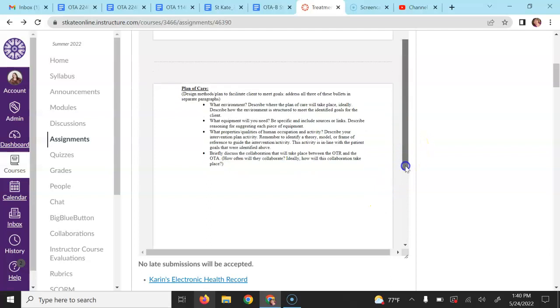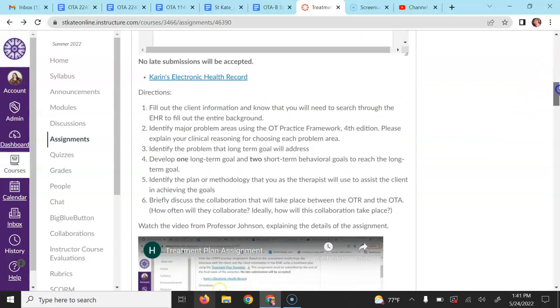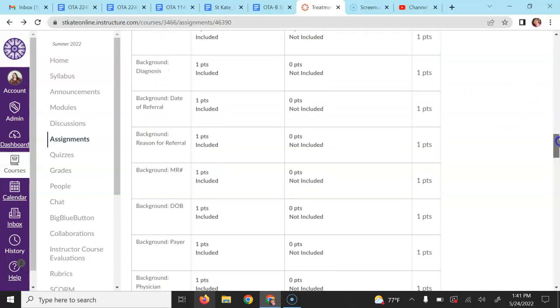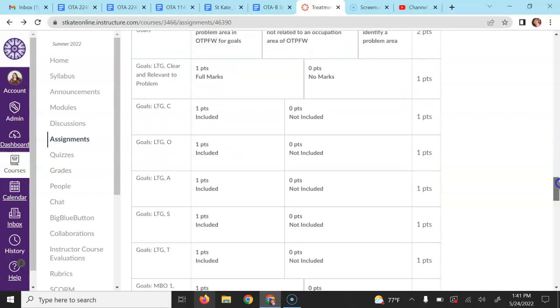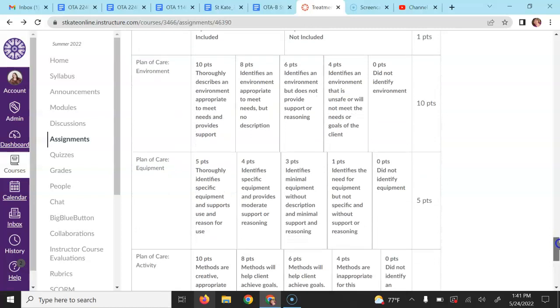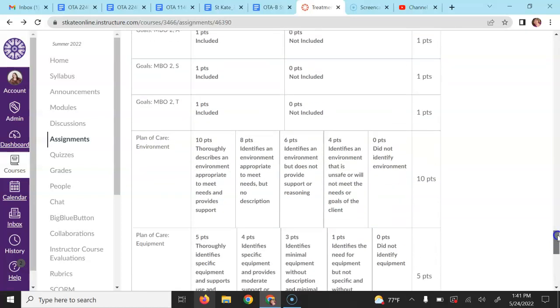And then if you continue to scroll down in the assignment description, all of that same information is provided here. So it'll tell you exactly what you need to do. Fill out the client information, identify the major problem areas, pick one of the problem areas to write goals, then identify the plan, answer the questions. Okay, so you want to make sure that you are doing that. And then, as always, go through your rubric, make sure everything that's in the rubric is addressed in your submission so that you don't lose any points for something that you could easily fix.